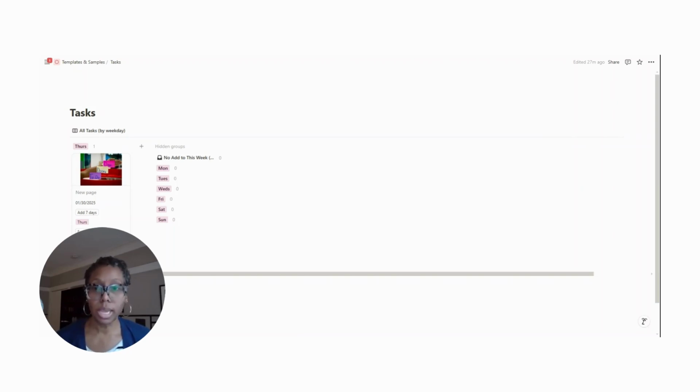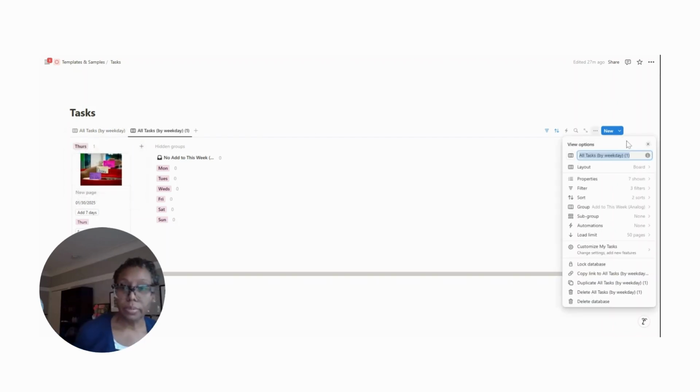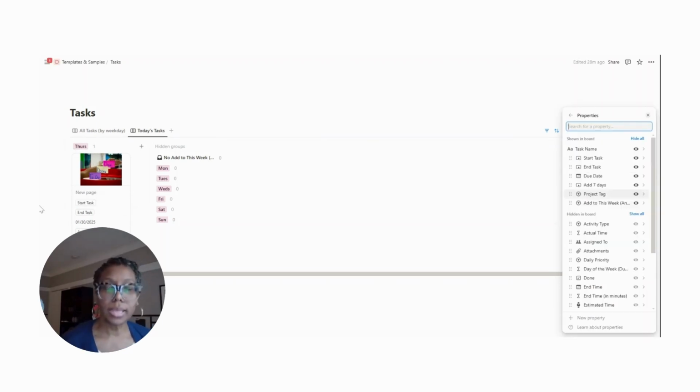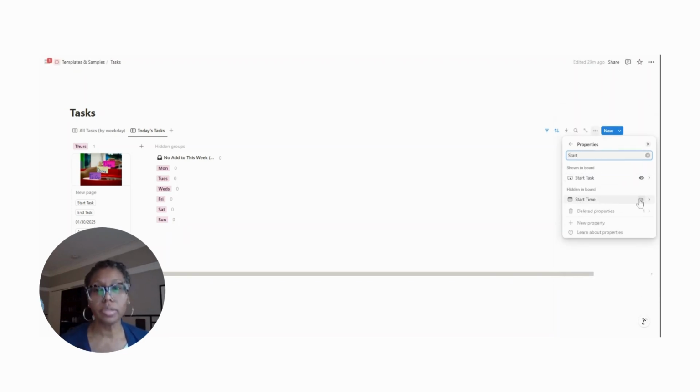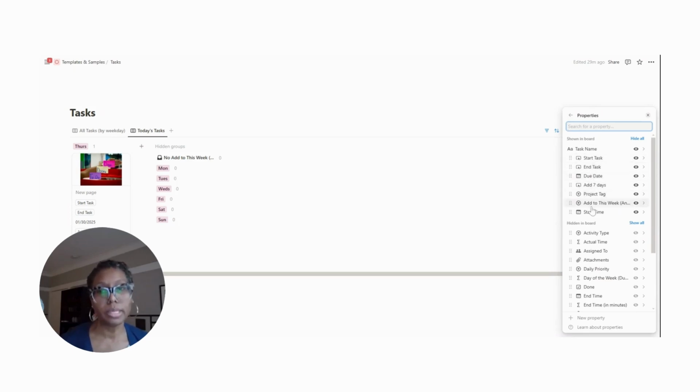You would duplicate, for instance, this view. You could change the layout back to table so that you can see as many properties as possible at first glance. And then instead of having the property of done being unchecked, you will change that to checked. And so everything that has been completed will then show up in that view.